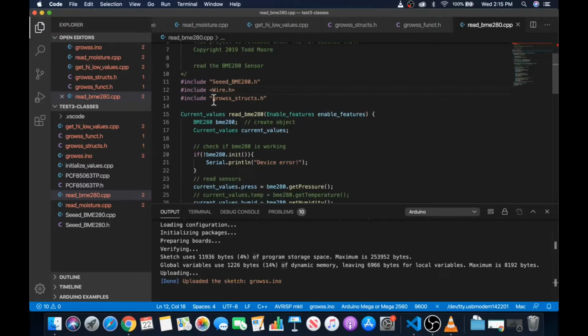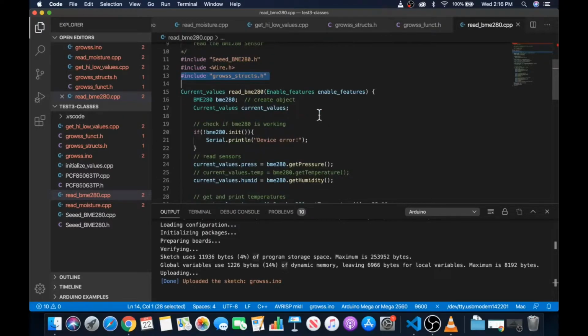And we have to have our includes because we're using a library for that. We're setting some things with it. We need that, I believe, for the I2C, and then my structures because that's what we're using. We know this function call is a current values class.